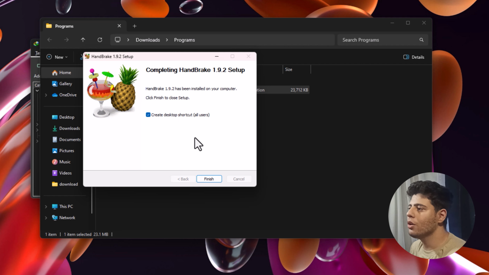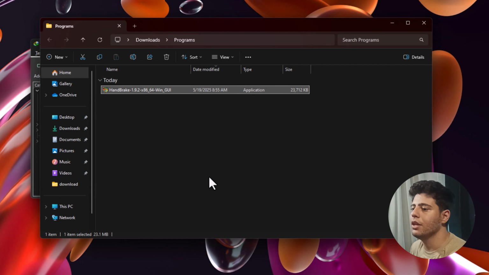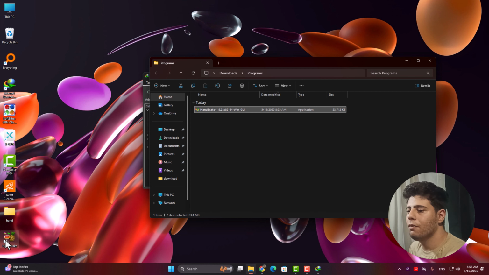If you want the desktop shortcut, enable this checkbox. If you don't like it, disable it. And I hit finish. Okay, working with this software is really easy.